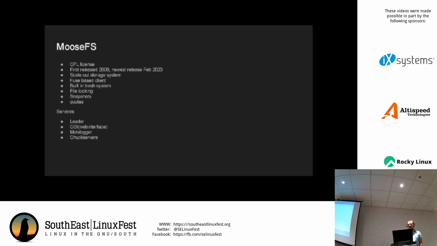MooseFS, it is a distributed file system that allows you to group multiple disks into a single file system tree. It is GPL'd. It was first released in 2008 with the last release this year. It is a scale-out file system. I currently have 114 terabytes, I believe, in the cluster, but it will scale quite large, multiple petabytes.